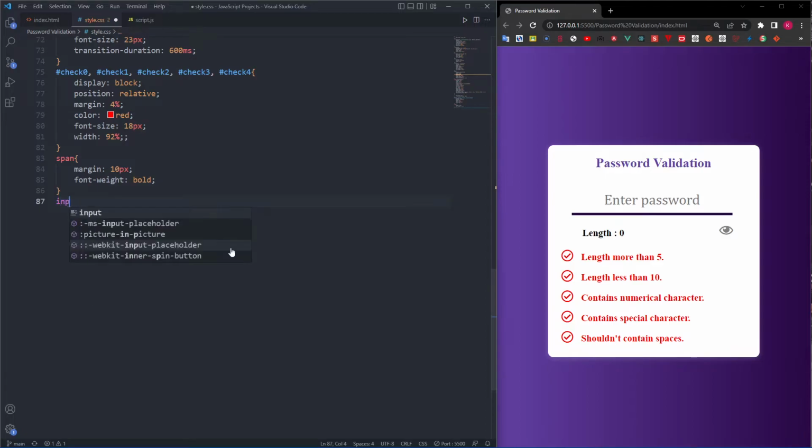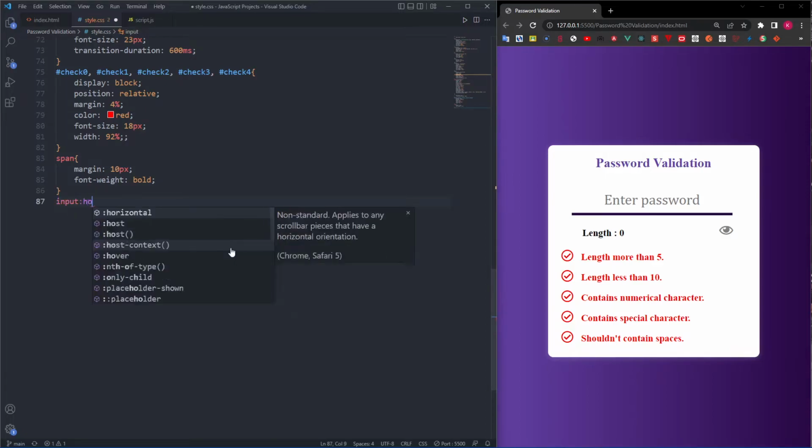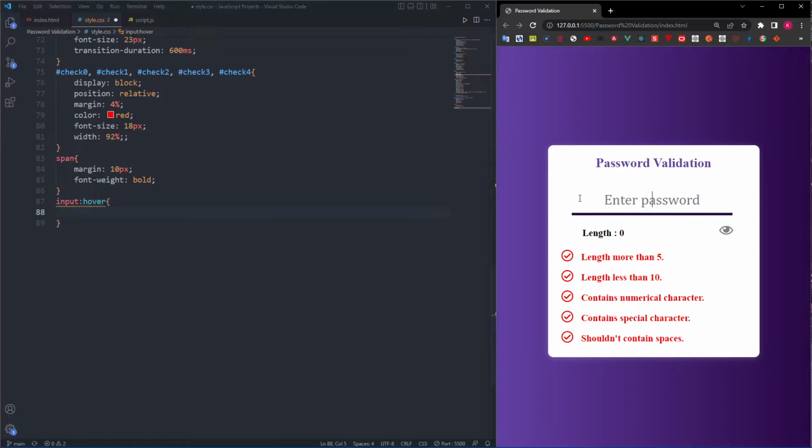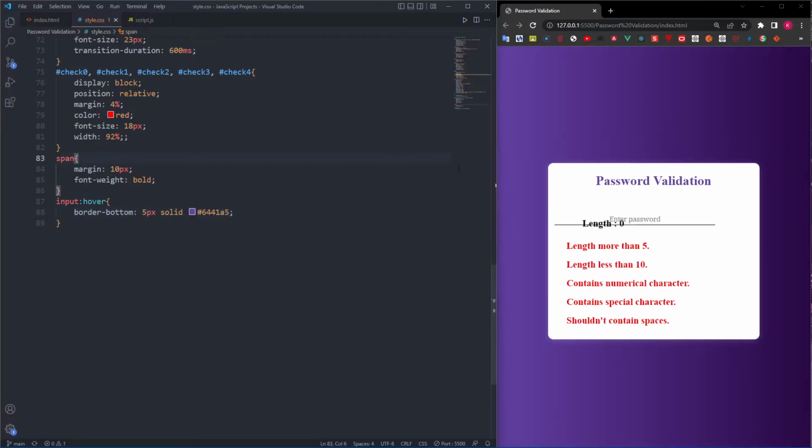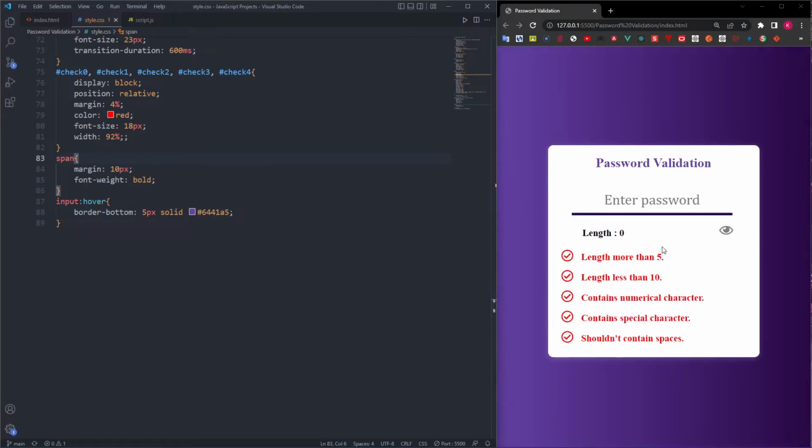And the last one is the input. So every time the user inputs this password, I'm just going to set border bottom 5 pixels solid hashtag to this color. So save. So every time I hover it, you can see it changes the color. Right, so we're done for the CSS styling part.